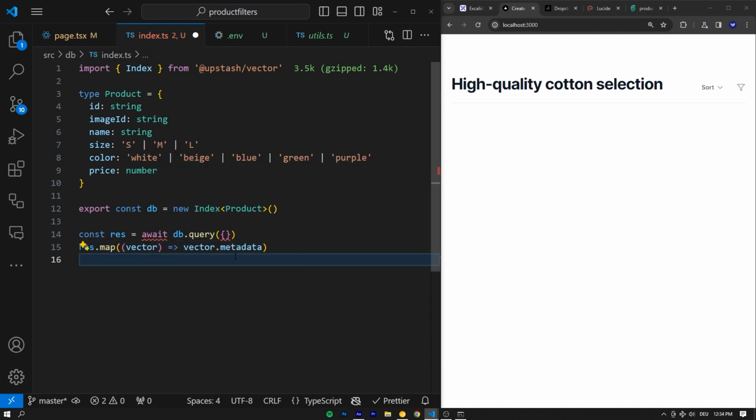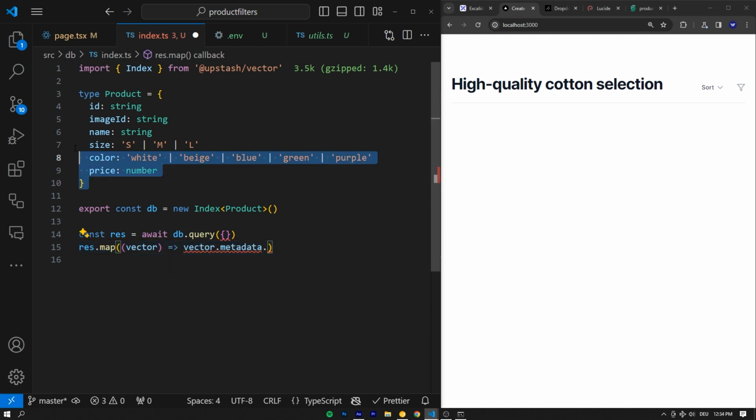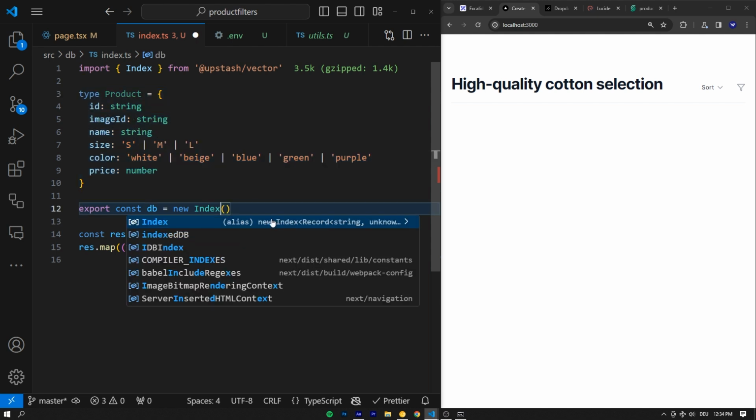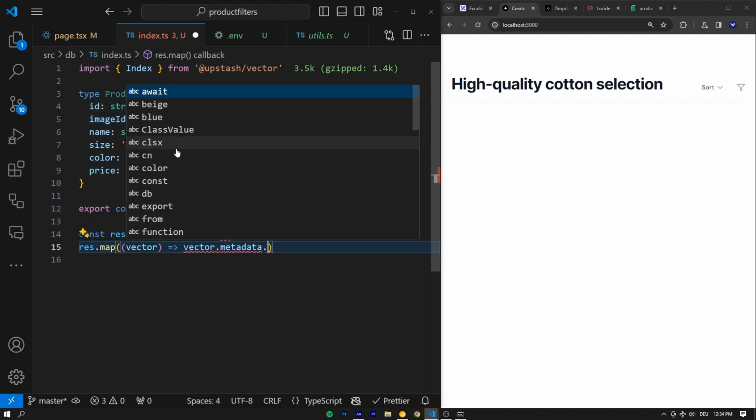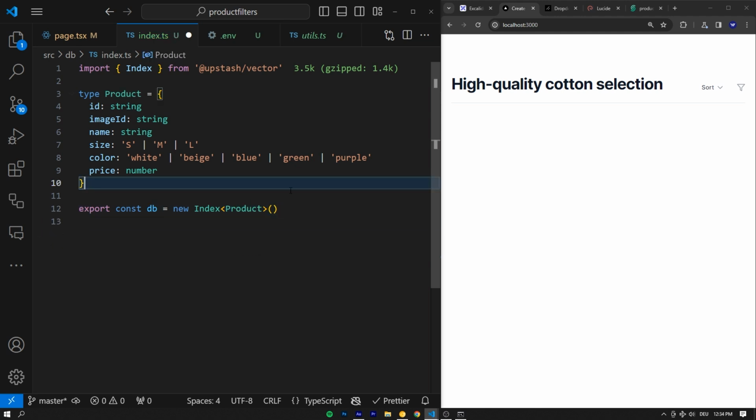And if you notice, if we hover over this, the metadata is now actually typed. It's type safe. So if we were to access a property on here, we can see it has the color, ID, image ID, and so on. So all the properties that a product has that we passed as a generic here. If we didn't pass that generic, there would be no type safety. That's why we pass it right here. It's super, super useful for later, so we can work in a completely type safe, end-to-end kind of way.